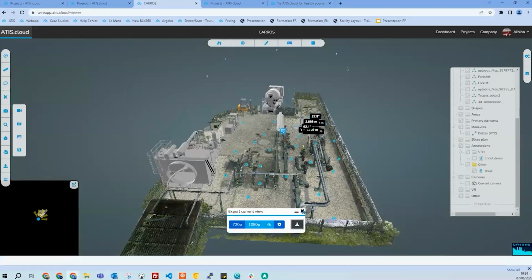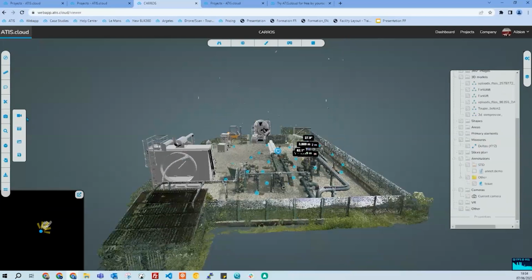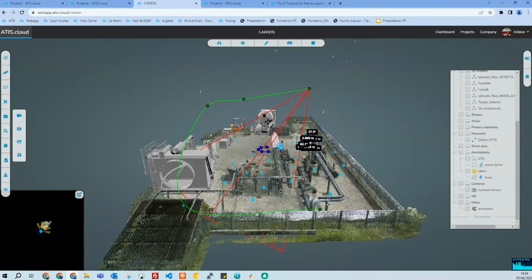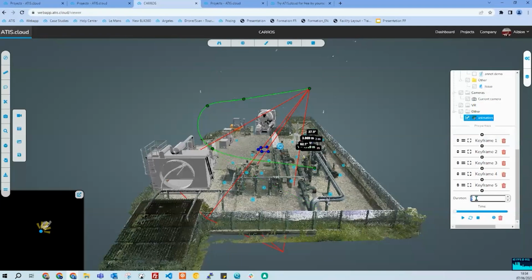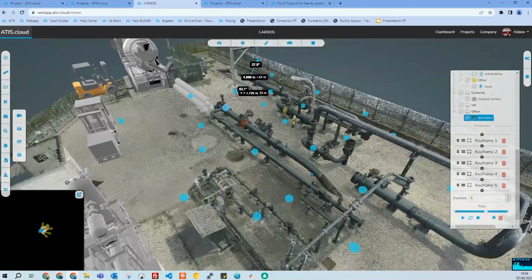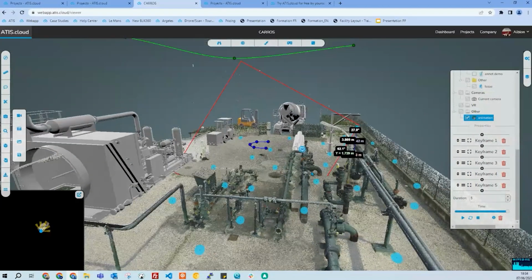Or if you want to create an animation to present your work, we have the animation tool, for example, here. You can set the path where you want to go. I already have an animation prepared. You can set the time on my right side here, 10 seconds, for example, but we'll go just real quick so we can answer questions afterwards. I click play and I can create this kind of walkthrough animation on my project.